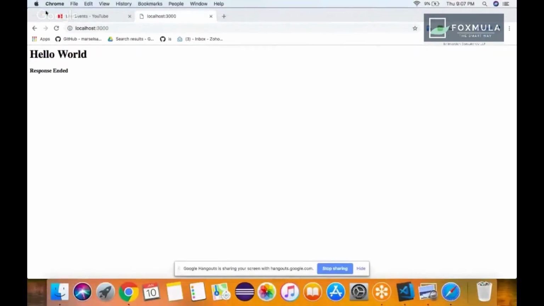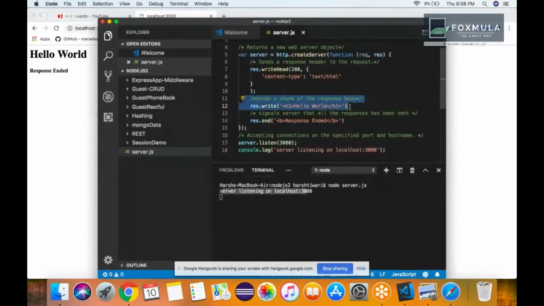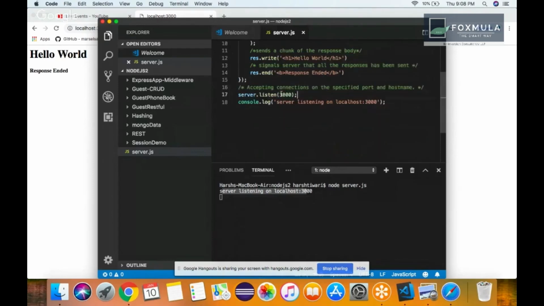So we are getting both the hello world and the response ended. This is the header, which is 200, so these are the HTTP response. In the response we are saying we are having 200, which will send a response in the header to the request. Then this is printed in the browser, and in the last we are saying the response ended. The server is listening on port 3000 and we are displaying it, so you can see this is the output.